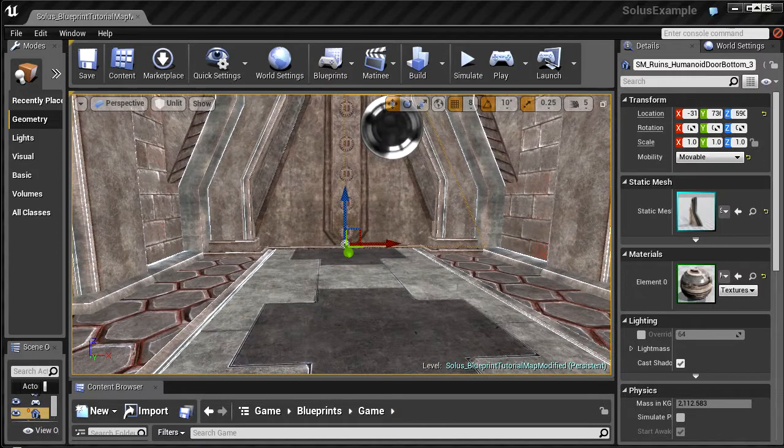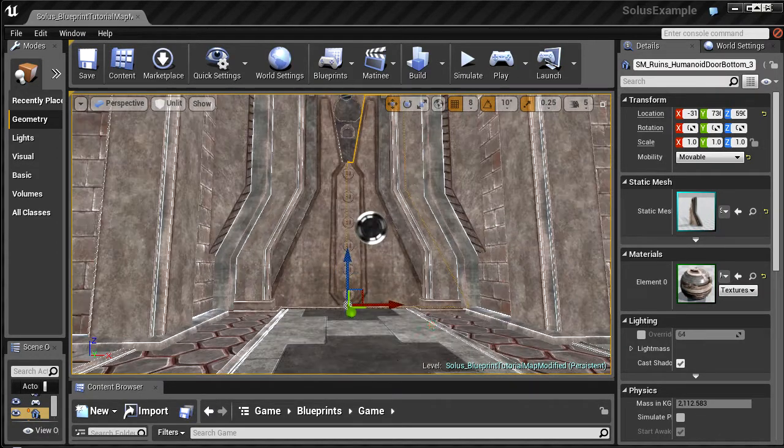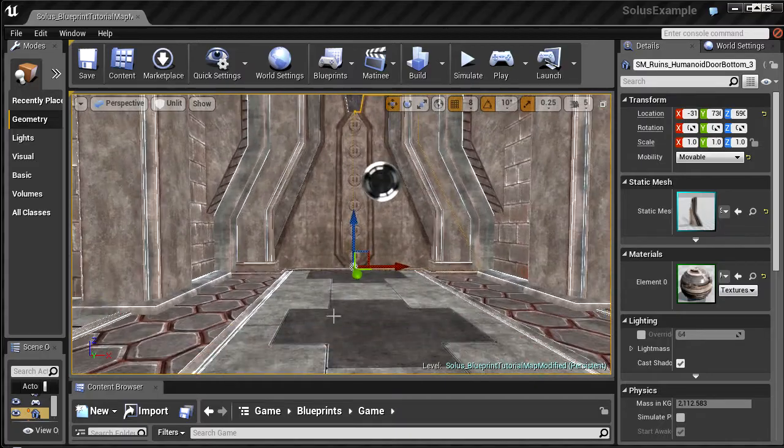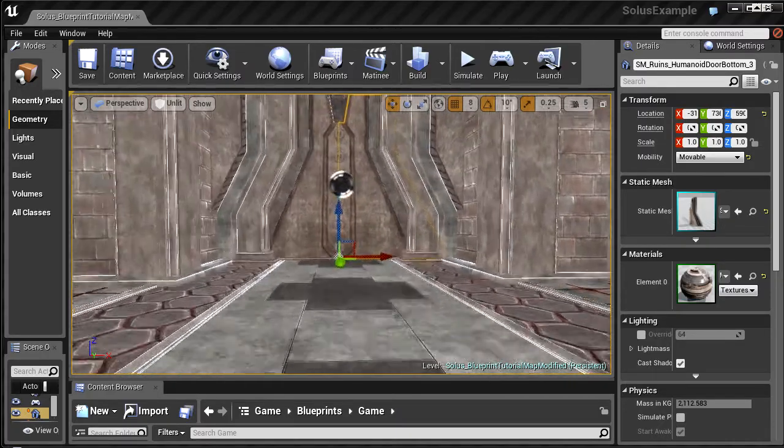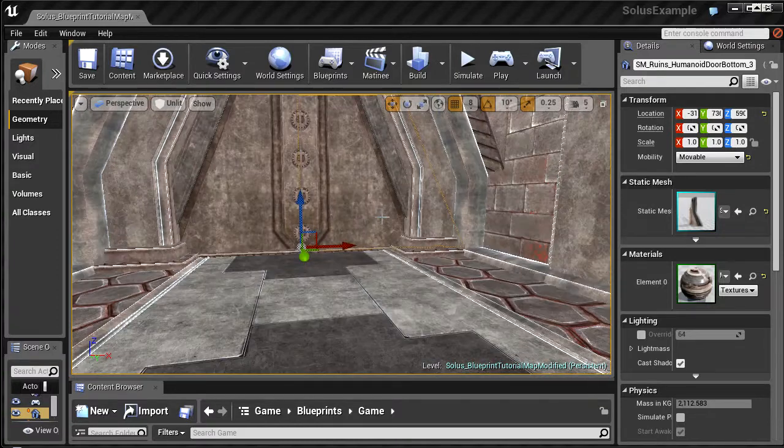Later on, that's going to be the pressure plate. So when you use the pressure plate, it will open the door. But to begin with, we're going to stick to opening the door when you touch a trigger. So we need to have a trigger here on the ground. And when the player walks into the trigger, then the door will open.